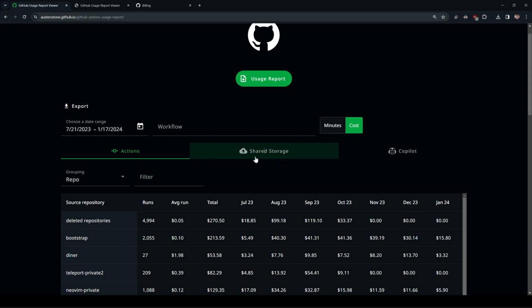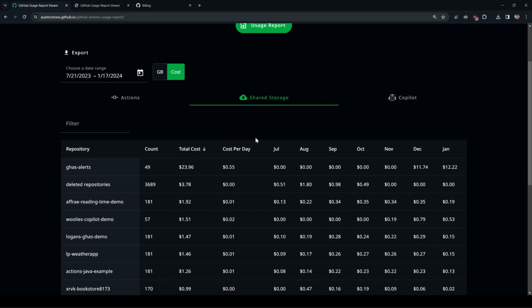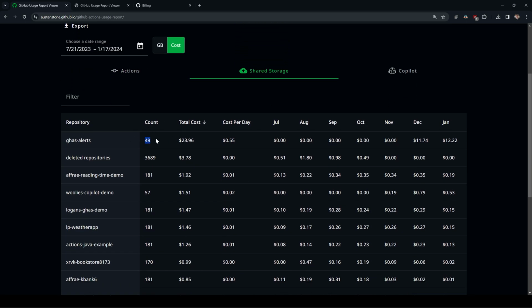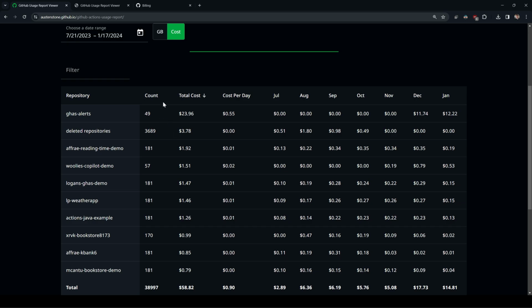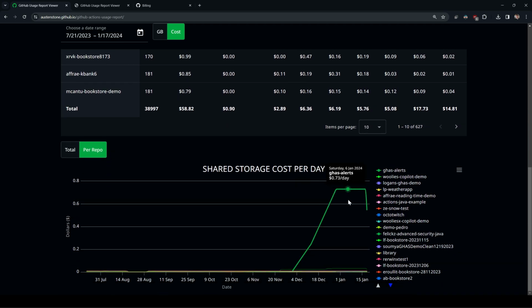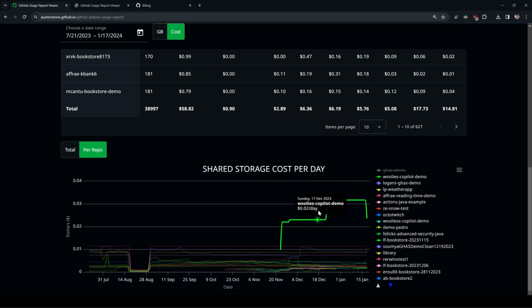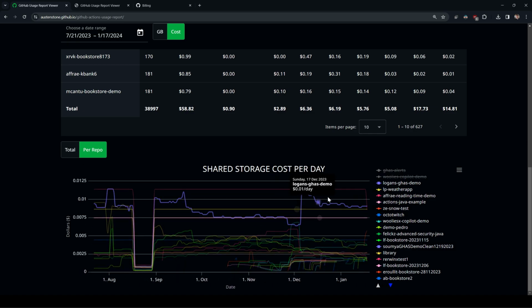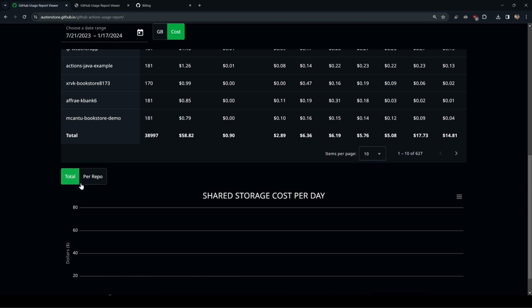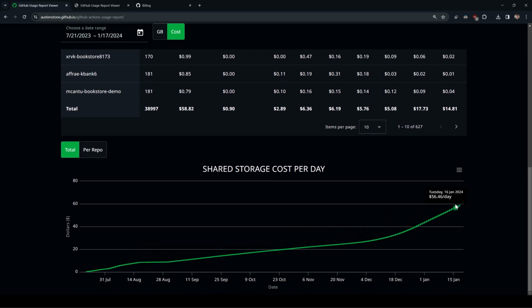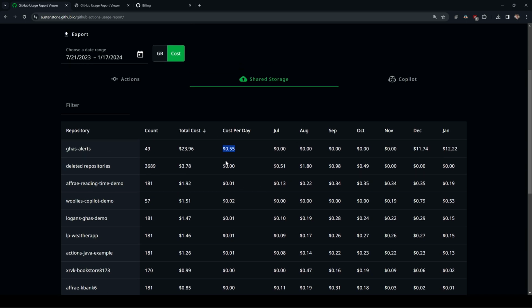We also have shared storage here. So this is something that's difficult to understand. Where is my shared storage located? This can help you understand number of artifacts, and then the cost. So it looks like this has some pretty large artifacts in it because there's only 49, but it's costing a decent amount. Gas alerts is definitely consuming more shared storage than the other repositories. But you can see your shared storage over time. Maybe you want to look at the total shared storage instead of each repo individually. Similar functionality in the table.